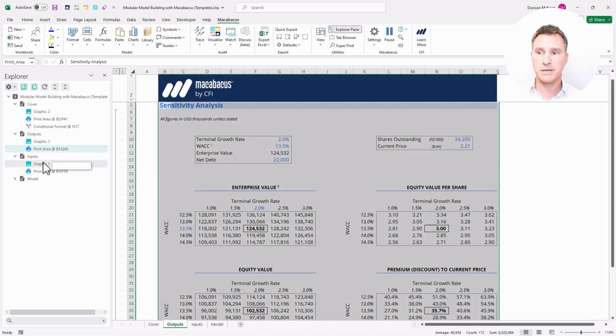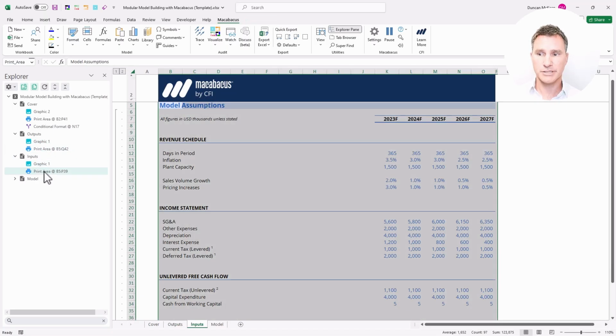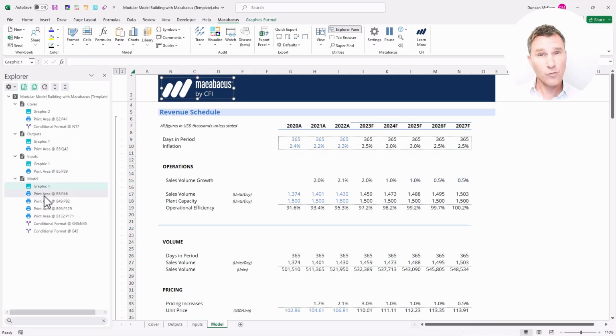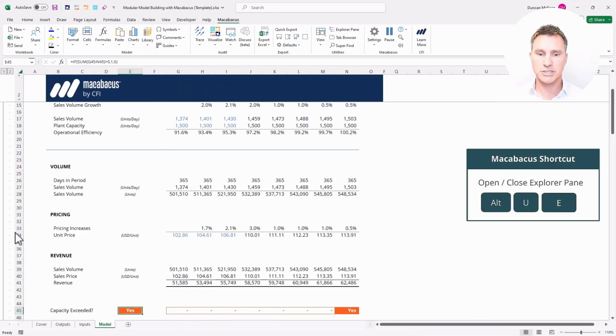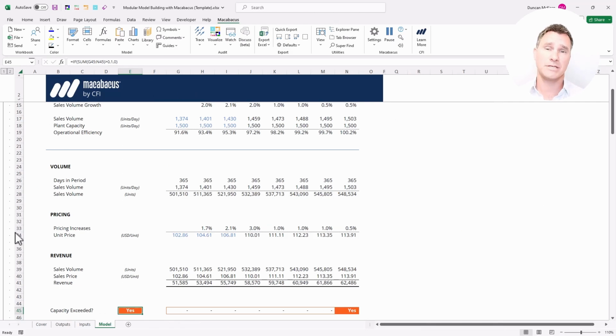The Inputs page is going to be similar, logo, print area. And then on the Model page, we have a logo at the top, 4 print areas corresponding to 4 schedules that we're going to need to think about uploading. And then we have here one conditional format there in row 45 and a second conditional format also in row 45. Now that we've done a quick inventory with the Explorer pane, we can tap Alt UE to close it down again. And what that's done for us is it's made us aware of everything that's in this model.